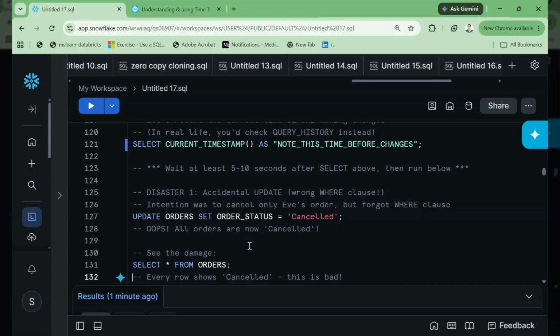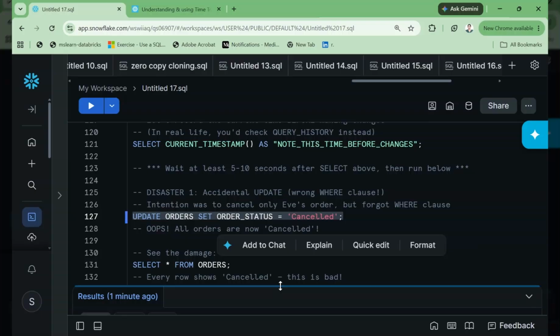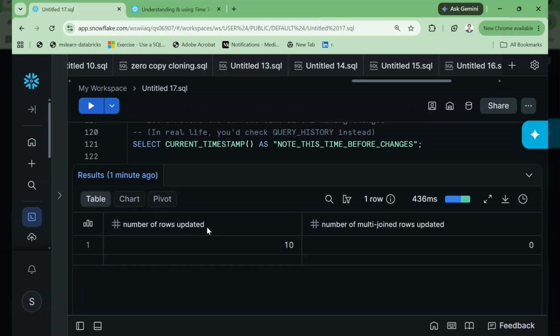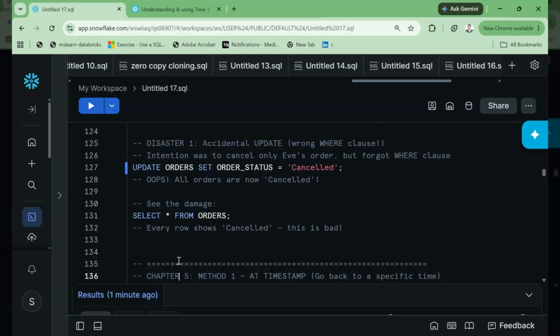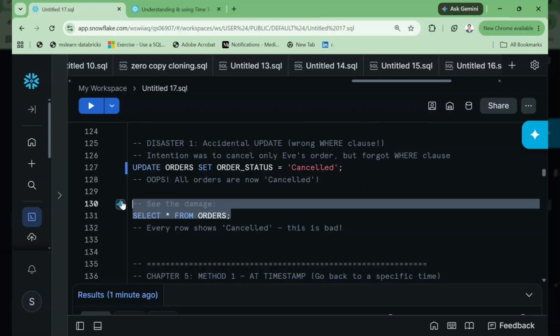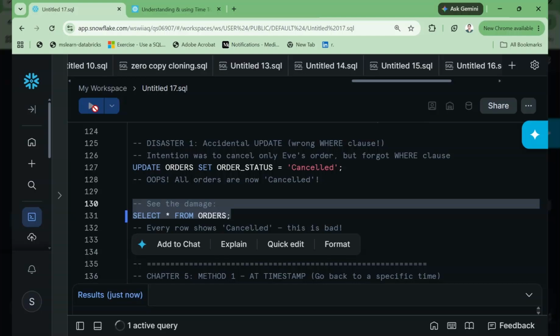Now I am updating all order status to cancelled. Okay, 10 records got updated. And now I wanted to see the damage that happened, because someone mistakenly cancelled my orders data without knowing me. Now I wanted to retrieve it.